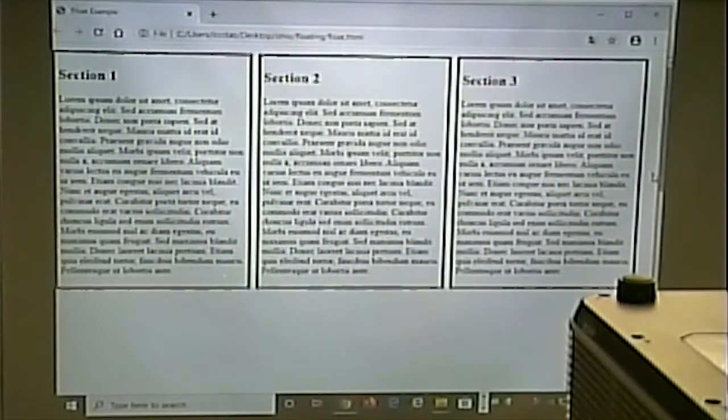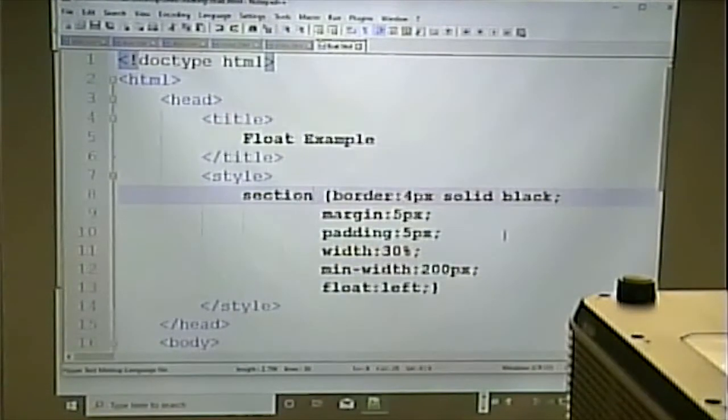All right? So for example, let's say section 1 is the most important section. That's something that we want to make sure that the user reads. The other stuff is less important. Now, how do I specify that section 1 gets this style rule, but the other two sections don't? If I just change it to say section, then everyone gets that style rule.